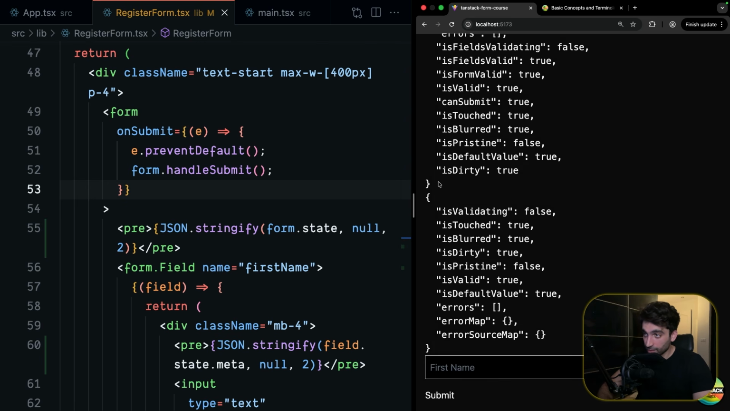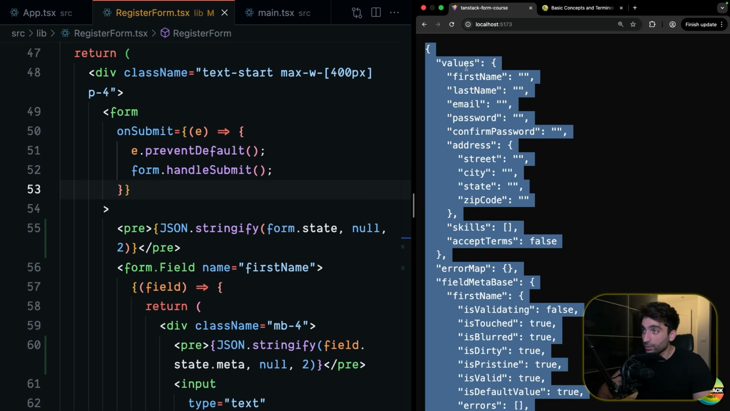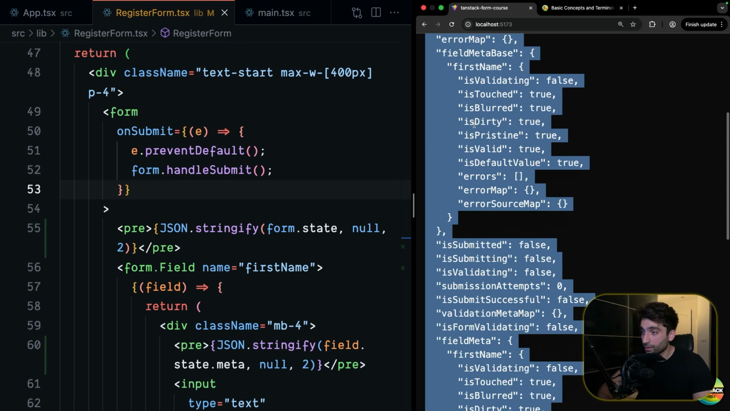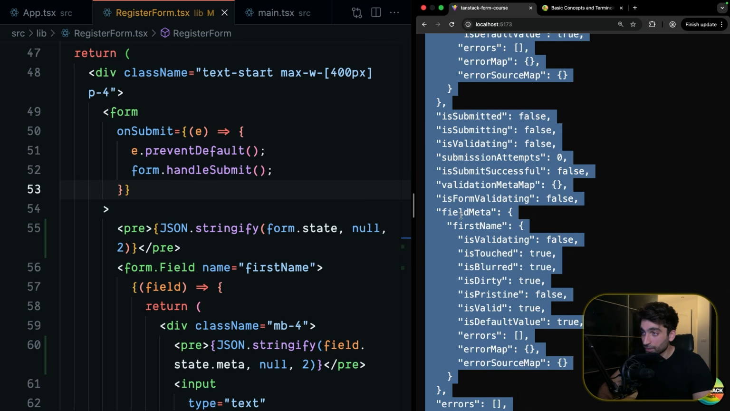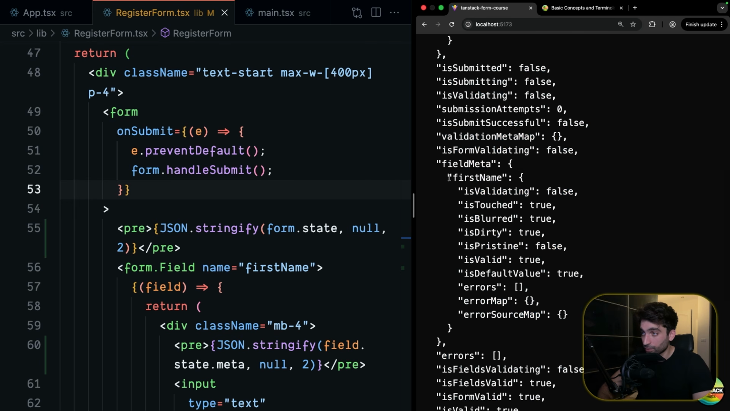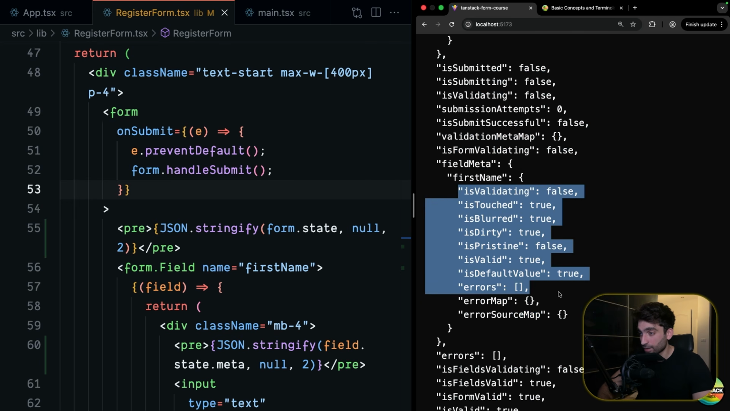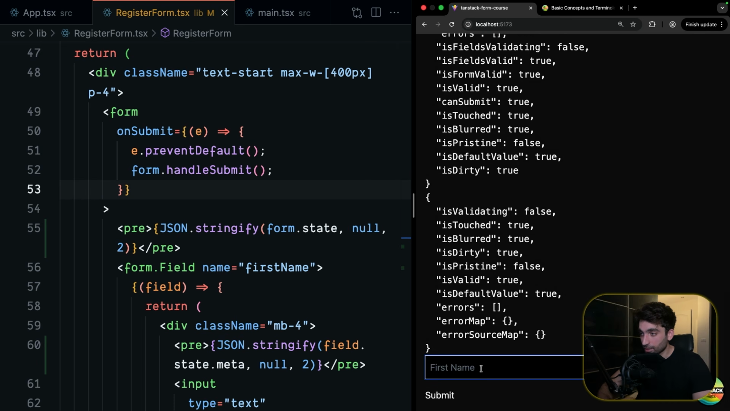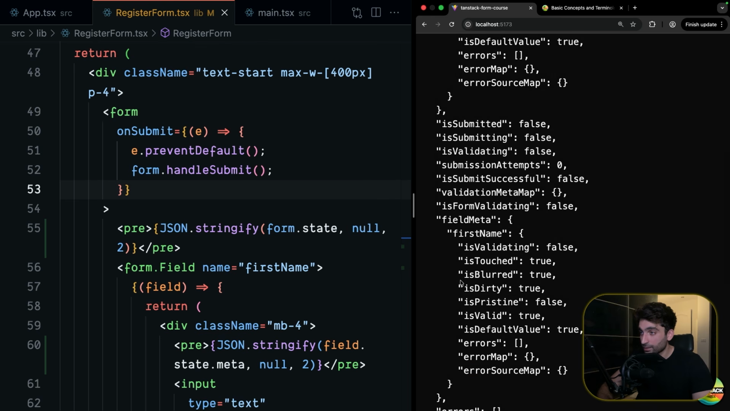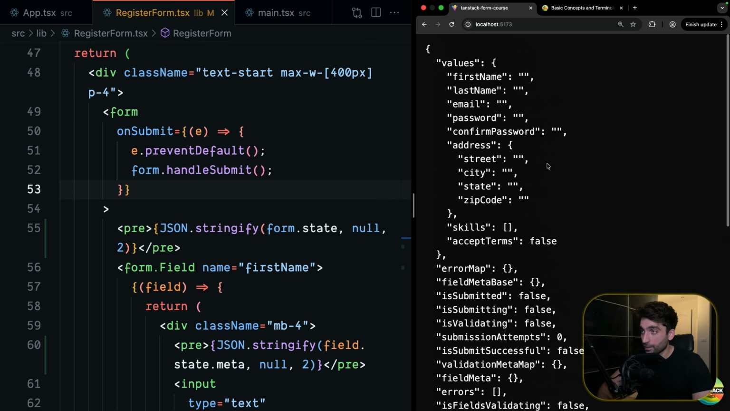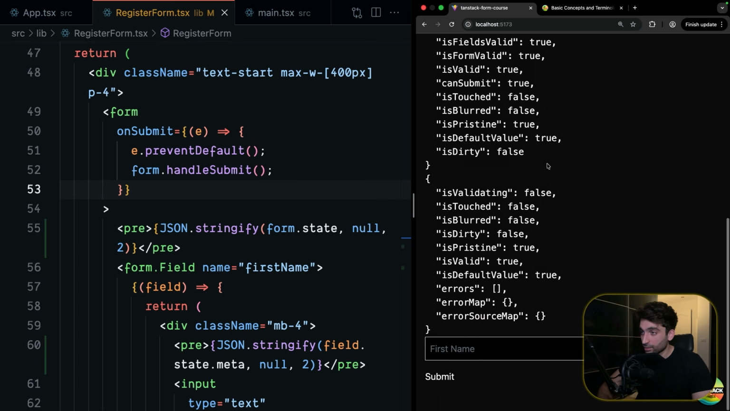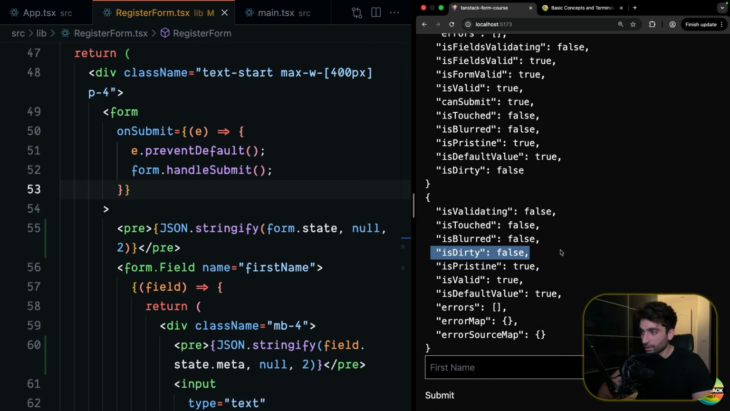If we save this, as you can see, we get a lot of stuff here. It ends here and it starts from here, including the values. And also we have meta information for each field. So we have our meta information for first name, and we have the same stuff that we have on the field level. However, let's try to change something here. Now isDirty, for example, is supposed to be true. However, if we take a look at it here, maybe I guess we just need to refresh. So initially, isDirty, for example, is false here.